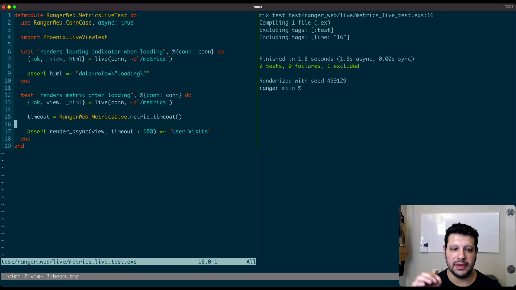The nice thing about this that is better than the last one is that now we don't have that mystery guest, right? Now we know where this timeout is coming from, and it's coming directly from Metrics Live. You can go in there, you can take a look at it. So both the implementation and our test are using the same metrics timeout function, and so we have that compatibility. There's no mystery guest anymore.